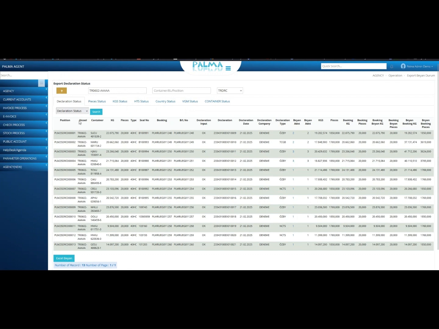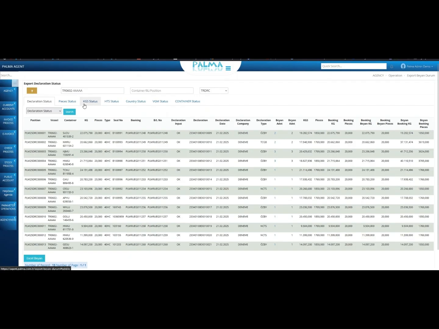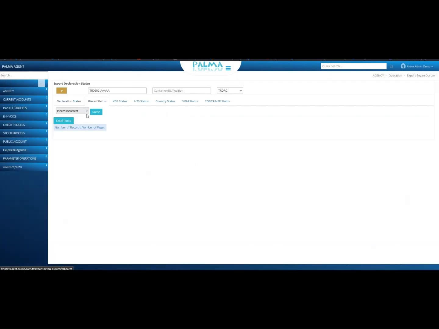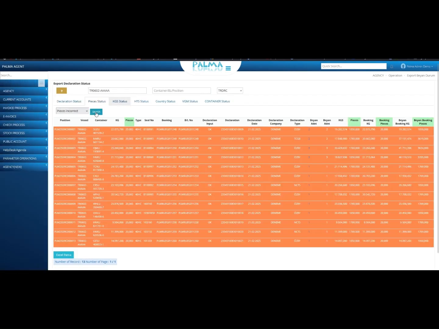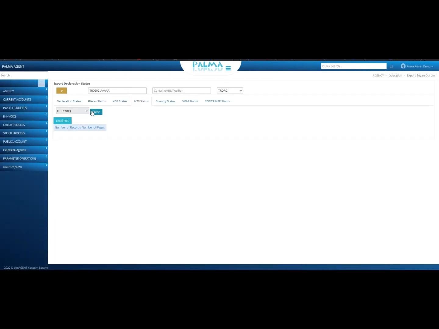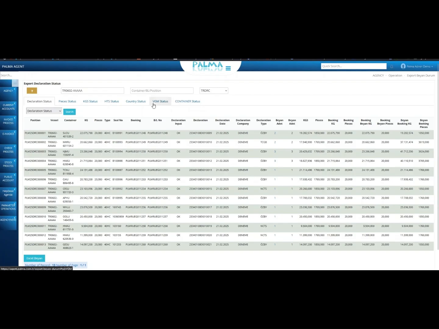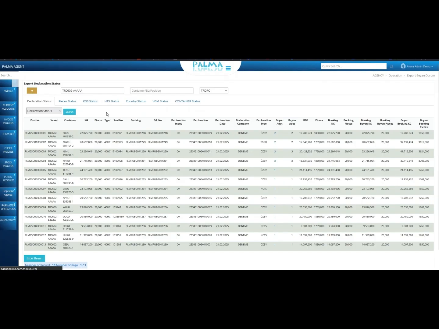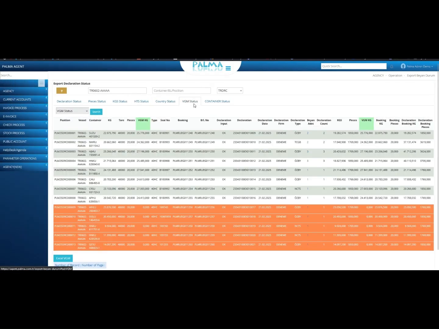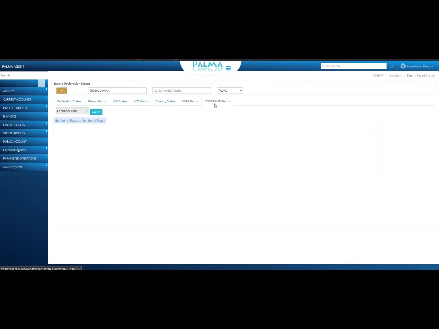Here, the declaration status is created separately for you to examine the declarations of the positions, whether the declarations of the positions are entered or not. The piece status is created separately for you to examine the accuracy of the piece numbers. The kilogram status is the kilogram information. The HTS status is the HTS status of the bills. The country status is the country names.